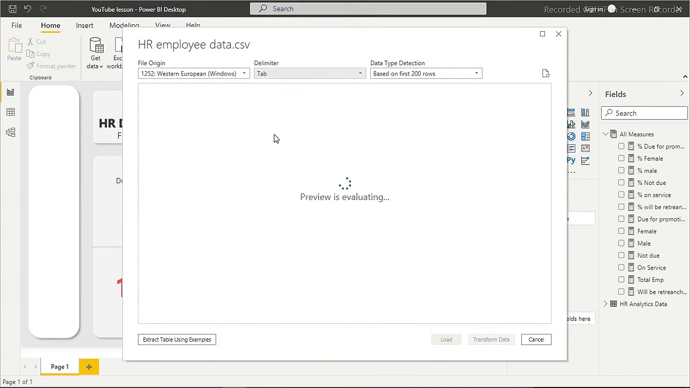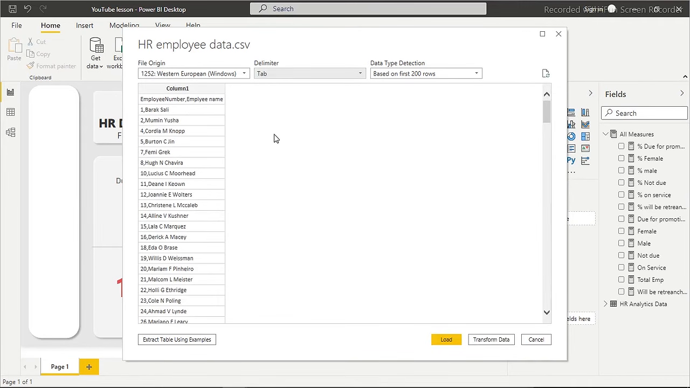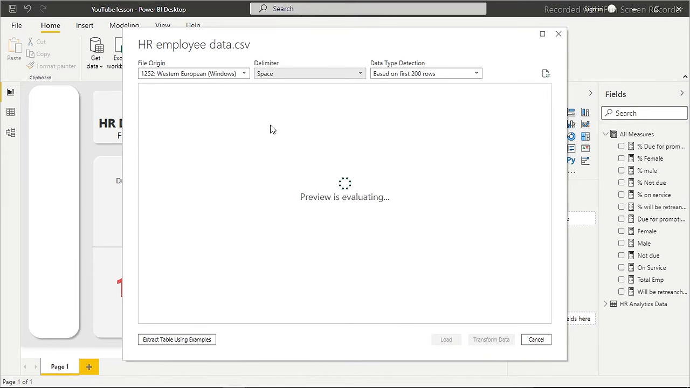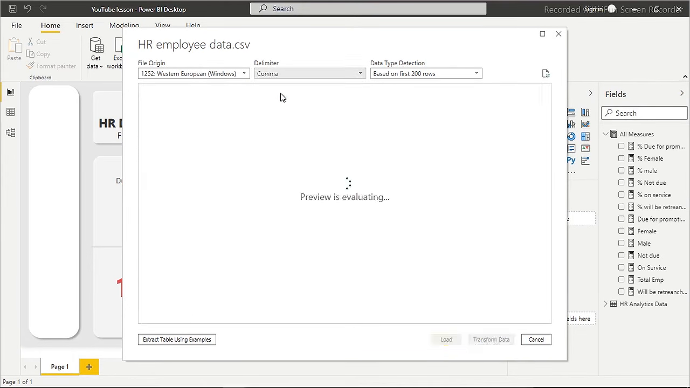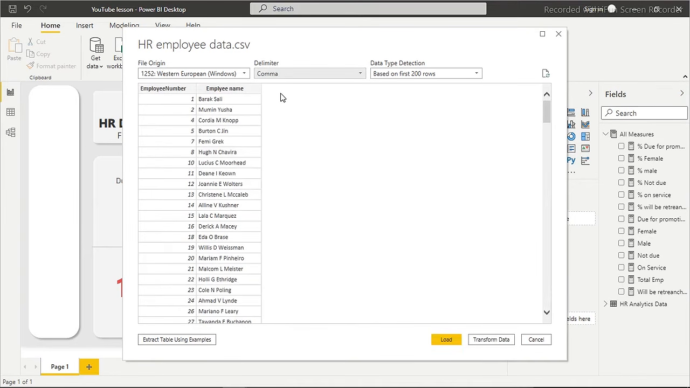If I go on the tab delimiter, look at what just happened. It clustered every single thing inside one column for us. If I go on the space delimiter, it spaces it and does some kind of initial, which we don't really want. So the next thing I'm going to do is make sure it is on the right one, which is the comma that it was on before. So we have 2 columns, and straight up I'm just going to say transform data.